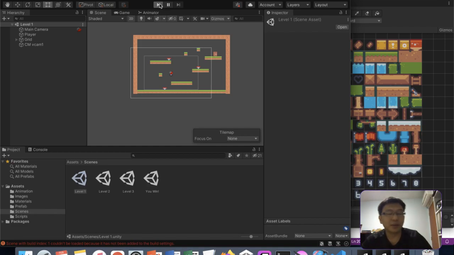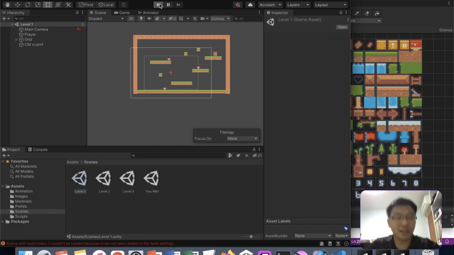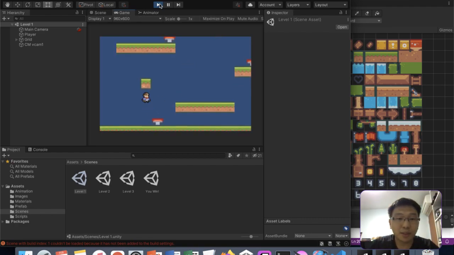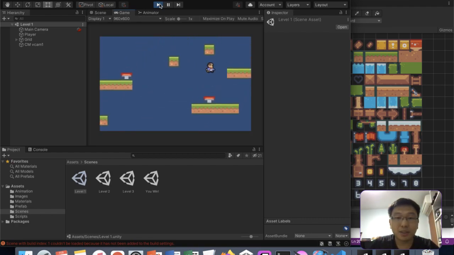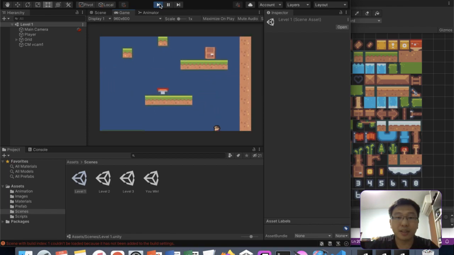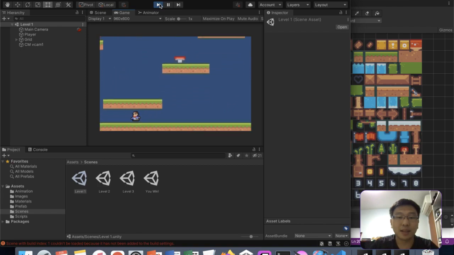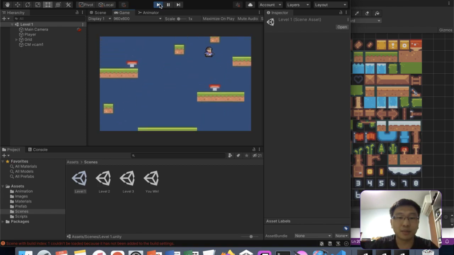Okay, so now I'm at level 1. Okay, and then let's see how it goes. I'm just doing this quickly because my aim is not really to create the levels per se, but it's more to explore this so that I can teach better for the tutorial.